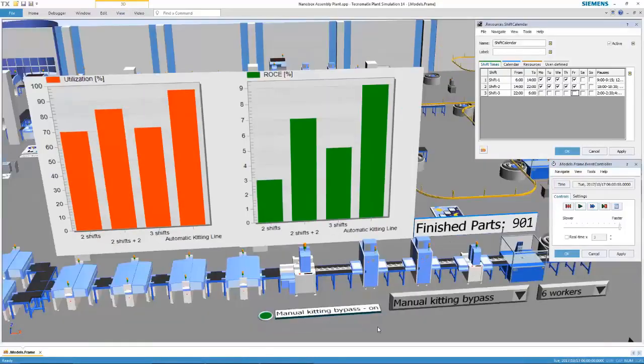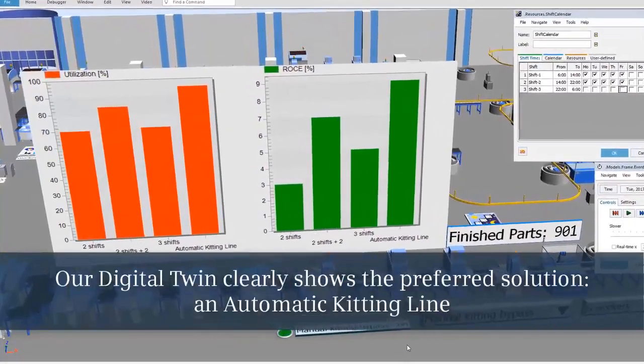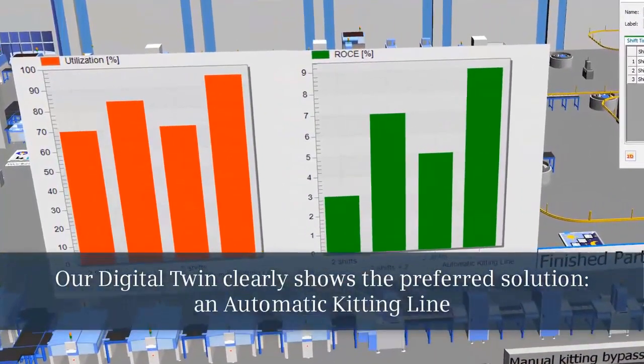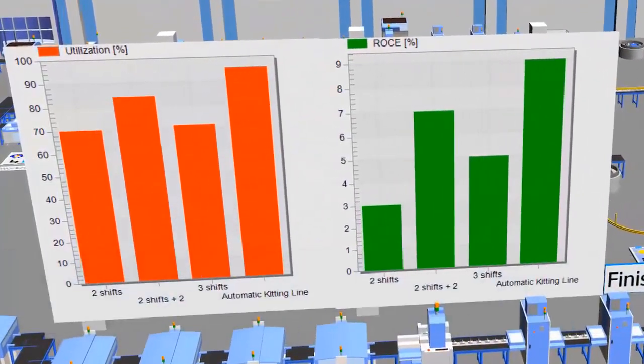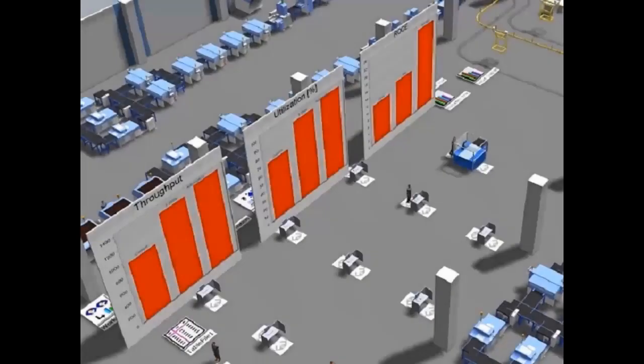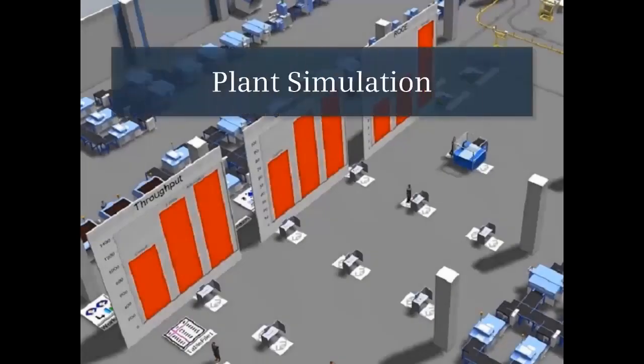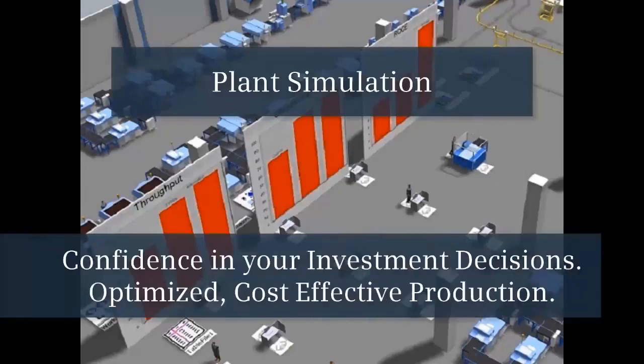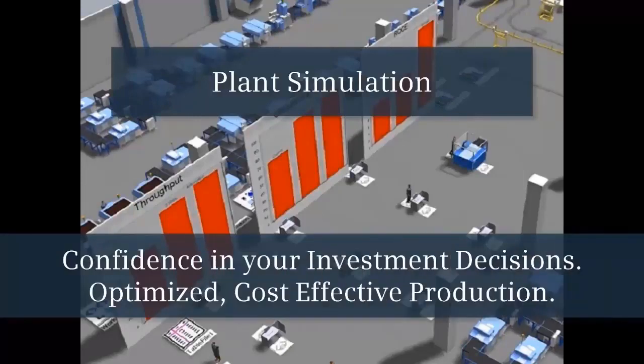Our digital twin clearly shows us which is the preferred solution. In our case, it's an automatic kitting line. Plant simulation. Confidence in your investment decisions. Optimized, cost-effective production. Thank you.